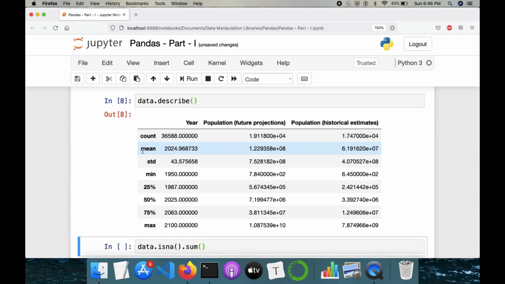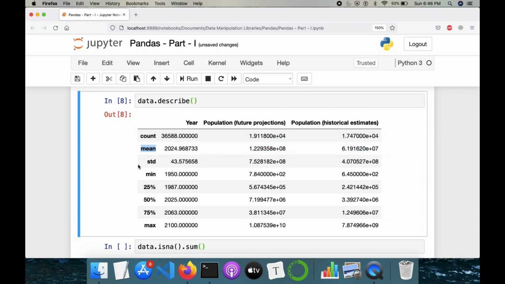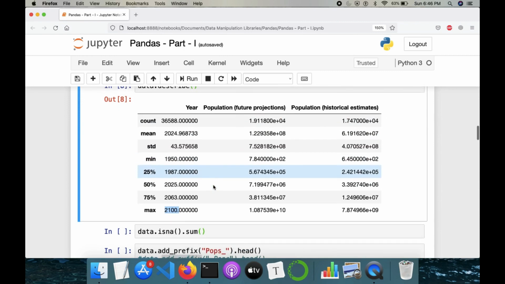And here we have mean. Mean is the average, and this is the standard deviation for year. This is the standard deviation for population, and the minimum year is 1950 and the maximum year is 2100. And these are the quantile ranges: 25% of the values in year are less than 1987, and 50% of the values in year are less than 2025. So this generalizes whatever data is present. It just gives some basic features of the floating point or integer values.